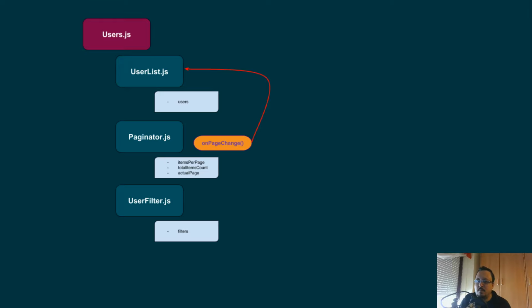I think this is the most complex part, but you will see. That tells us maybe the user's state shouldn't live inside user list and should be moved to a common parent, in this case the users. That's why paginator could throw events to the user's components, to the parent component, and update things in the user list. So this is where I wanted to come from this whole lesson, to come to this part where we do this. So what happens when we click on the user filter?